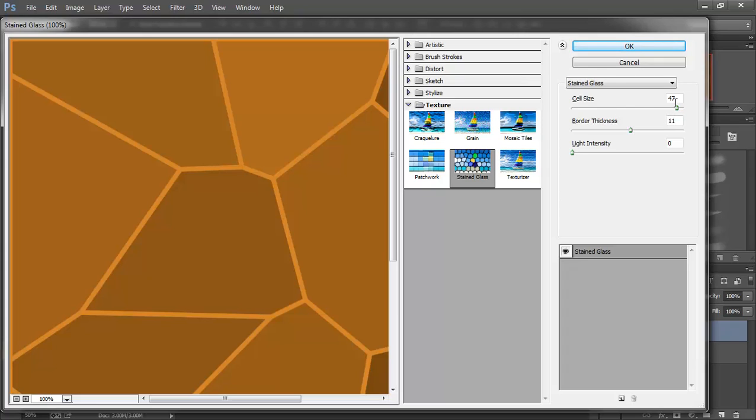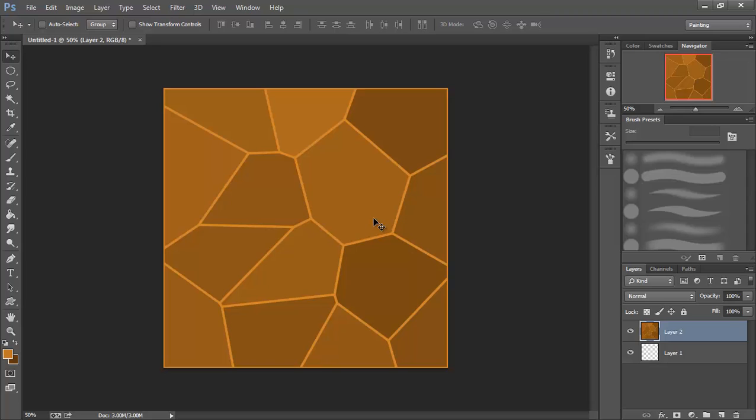And for cell size, I'm up around 47. I thickened the border up to about 11. Still no light intensity. It's really all up to you where you want to do this and what looks good to you. But we're going to run with that for now. Now, this is where we can either stop, or if you're really picky, we can go on and do something. If you want the kind of old school block look, you're pretty much good to go right here. As you can see, the separations that we have between our stones also border this entire square. So we have a block, and if you want to go that route, that's great.